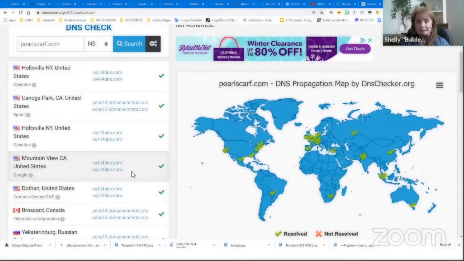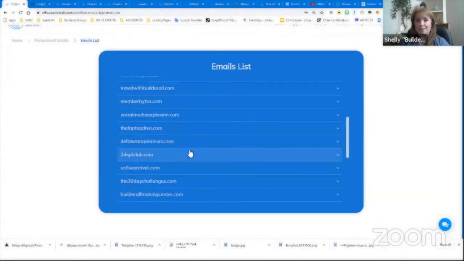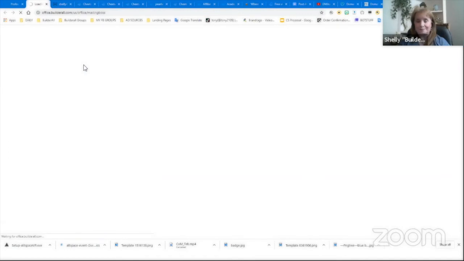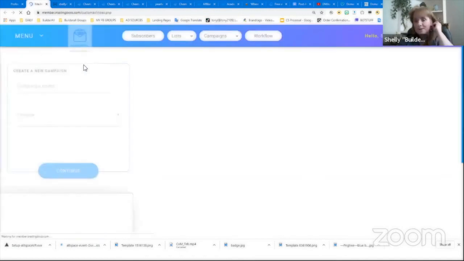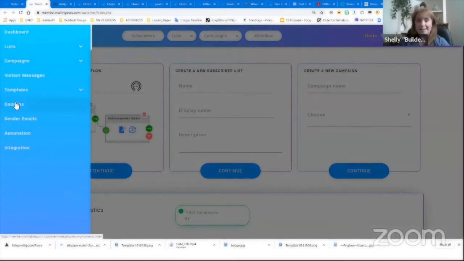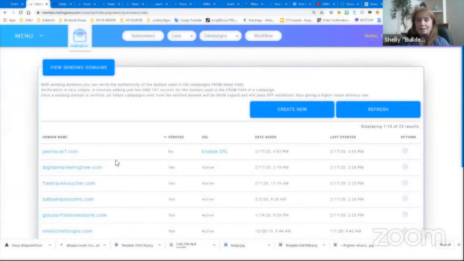So let's see if we can connect our domain to Mailingboss, because that's the next thing we have to do. So I'm going to go into my dashboard. And I'm going to go to apps and then Mailingboss. And inside of Mailingboss, there's a couple things that I need to do first. I need to go to menu, and then I need to go to domains. And in here, I'm going to connect Pearl Scarf to Mailingboss. Okay, I have to do that. So to do that, I just click on Pearl Scarf.